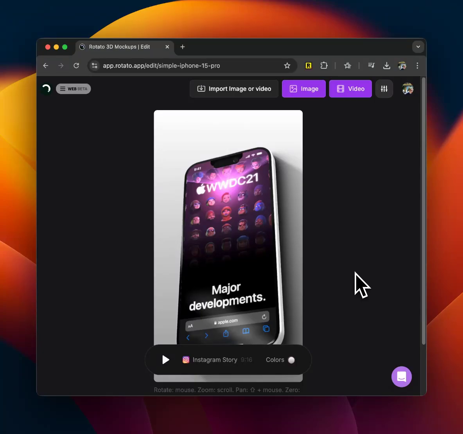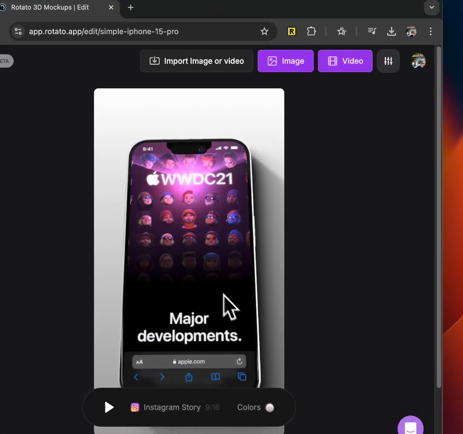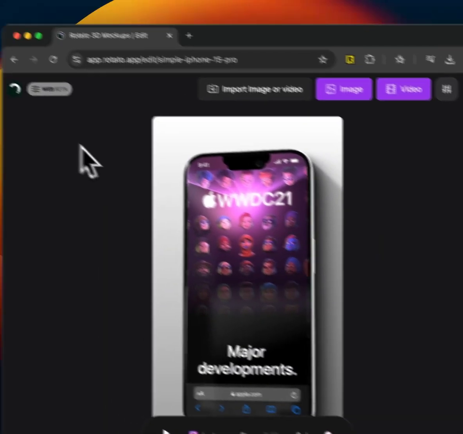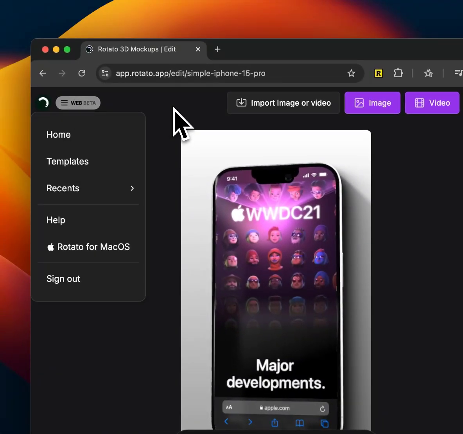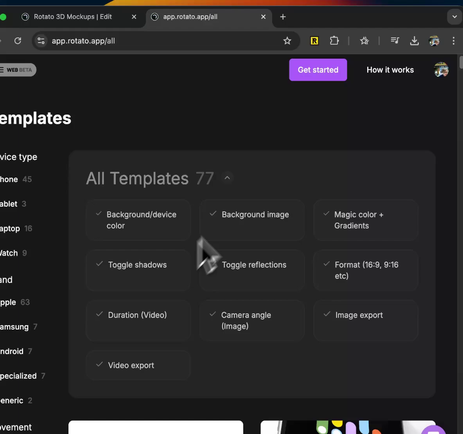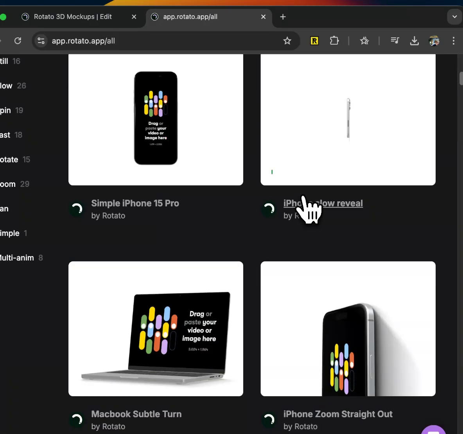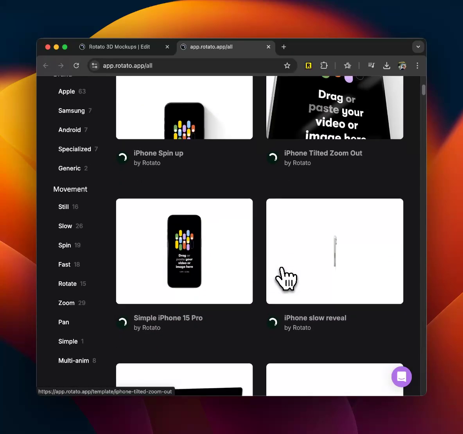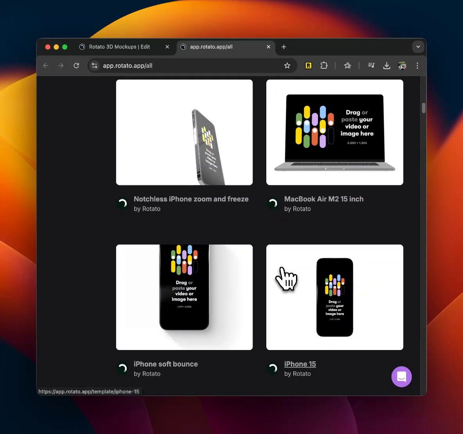Rotato can also export videos. So that's what all the templates are for, basically. Let's actually go out and take a look at all the templates. So just collapse this one. The template gallery is a gallery of all the devices and animations that we have.